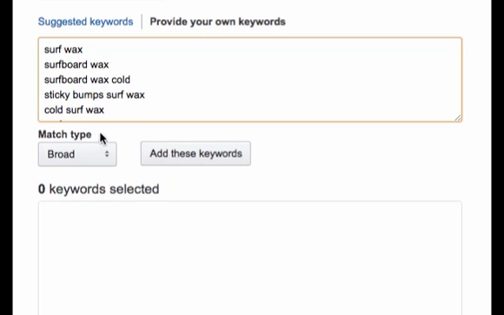Now, here's where the match type becomes very, very important. If we went broad, we would actually get really confusing data. It would be somewhat relevant, but it wouldn't be exact. I want to know exactly how many people are typing in surf wax in that order, spelled like that. I want to know how many people are typing surfboard wax as opposed to surf wax.